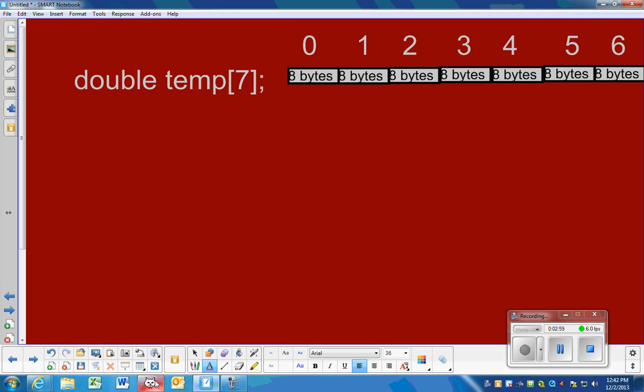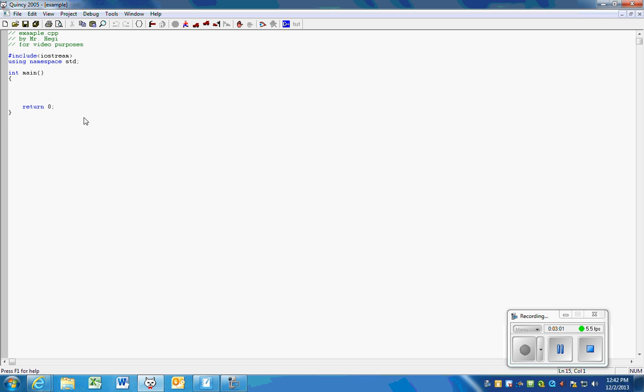Now let's look at a program. I just have a shell up here, kind of small up in the corner this time. Programming shell, let's get typing. So we'll do the same thing I had there before. Double temp. I want there to be an array of 7 of these values. I'm also going to initialize these values, give them starting values. You can initialize an array immediately. You can also give it values later on.